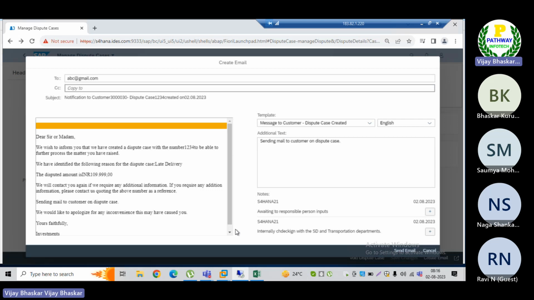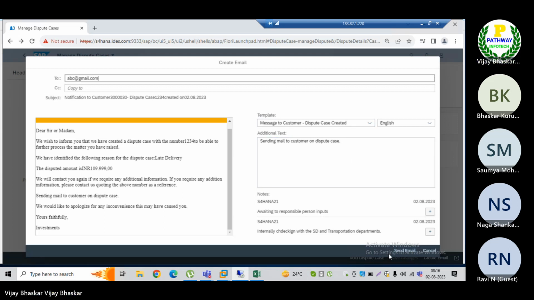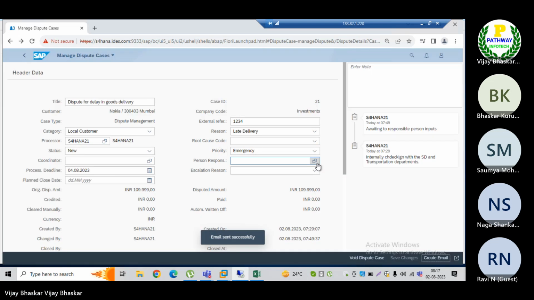The reason being that the system is looking for the email ID. So now you can send or communicate this information. It will be available here. Let me send it, just for testing purposes only. Let's see. Now, email sent successfully.